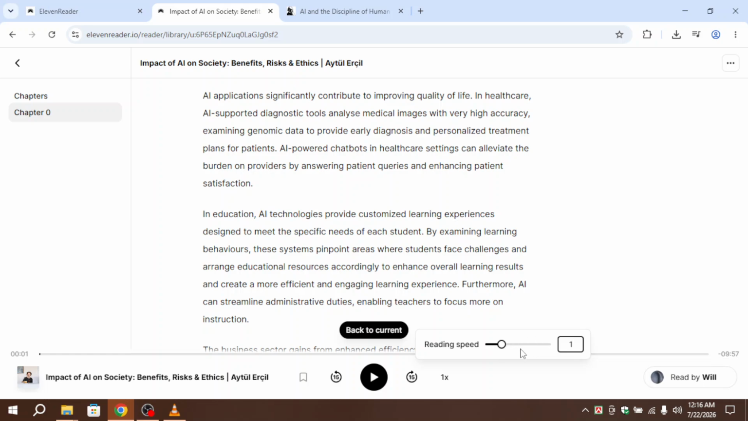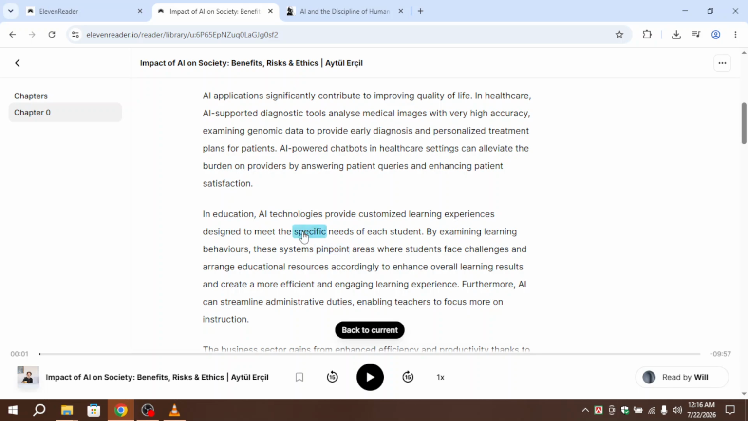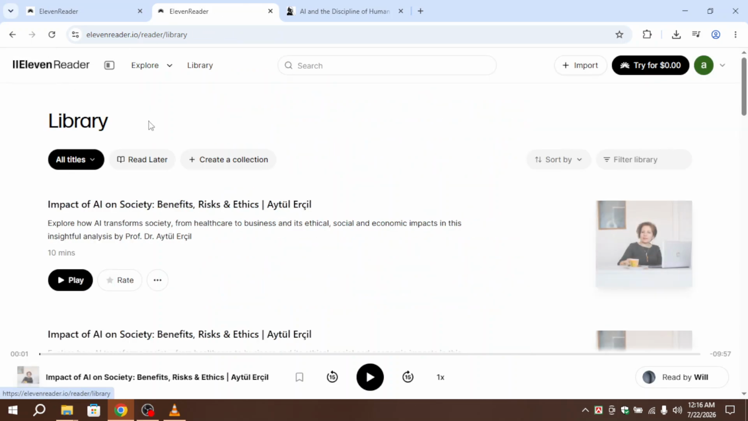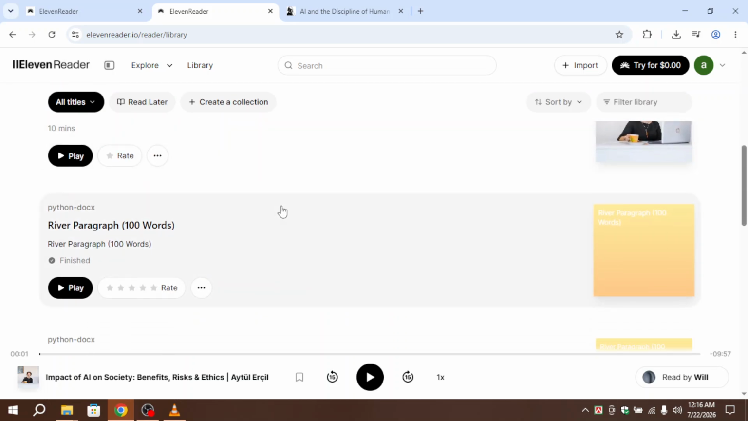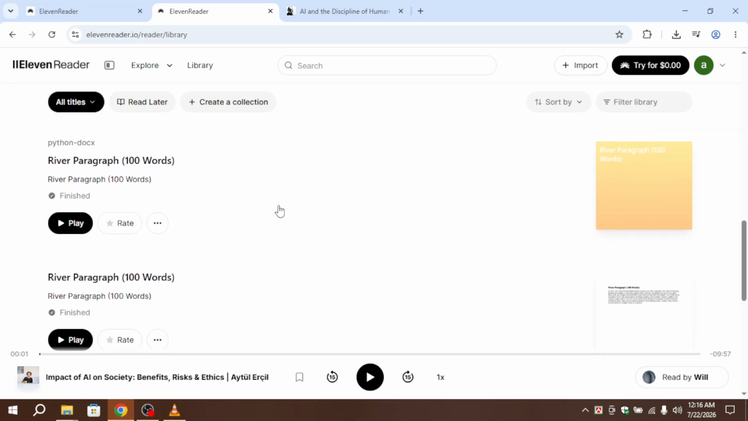As you upload more materials, organize them in your library so they're easy to find later. This makes it simple to revisit lecture notes, research papers, or textbooks whenever you need another review session.